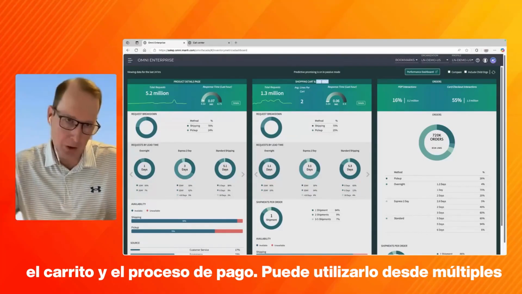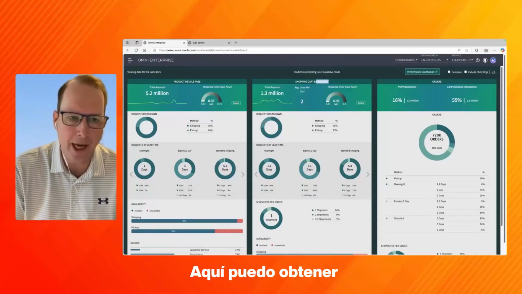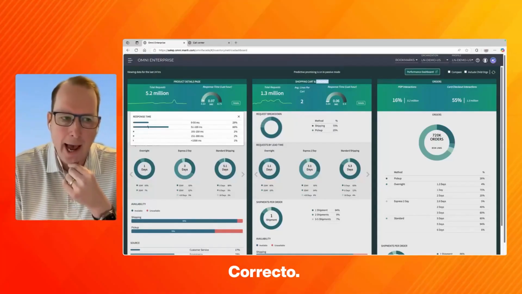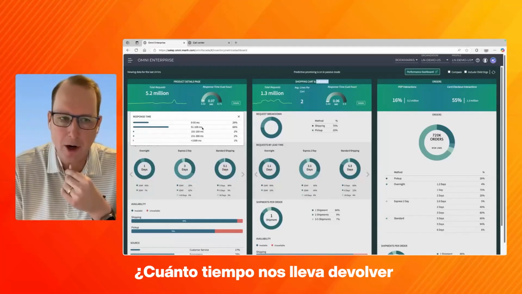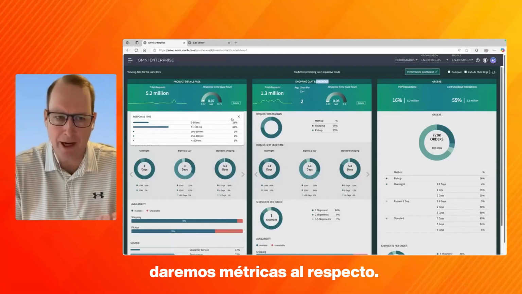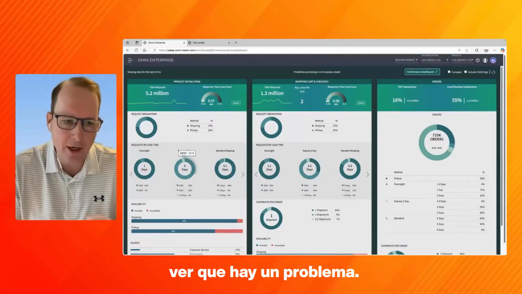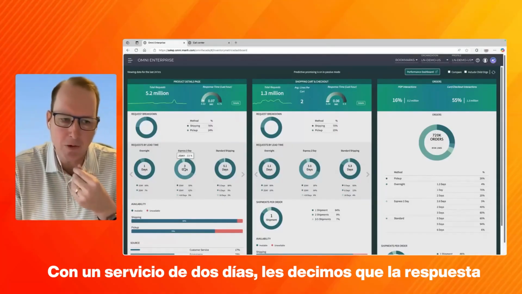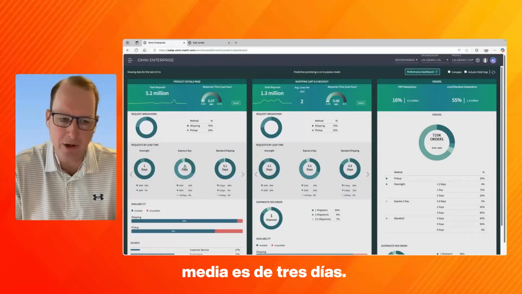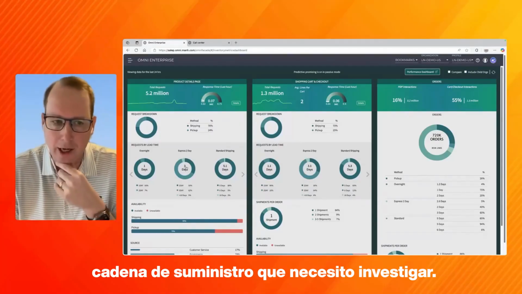You can use it from multiple points in the shopping journey, right? So here I'm able to get the experience of the consumer. How long is it taking us to return that information to your website? We'll give you metrics on that. Obviously, it must be really quick, right? And then I can already see there's a problem. So 2-day service, we're telling them on average 3 days is the response. So I probably have a bottleneck in my supply chain that I need to look into, right?